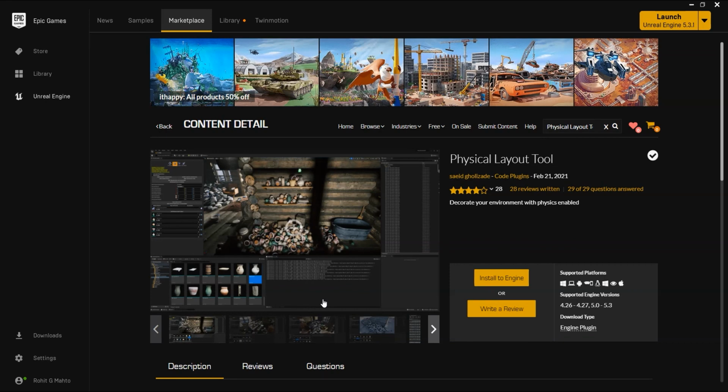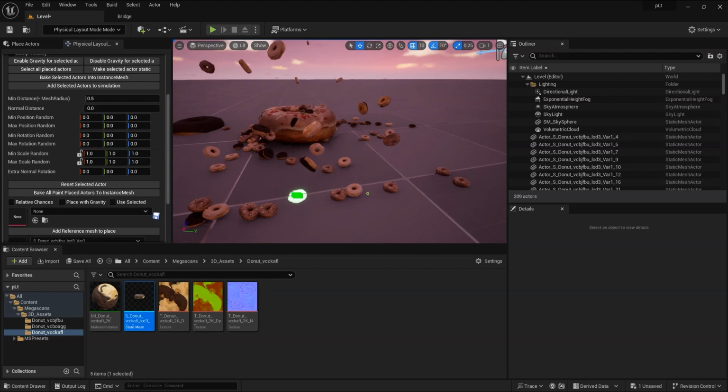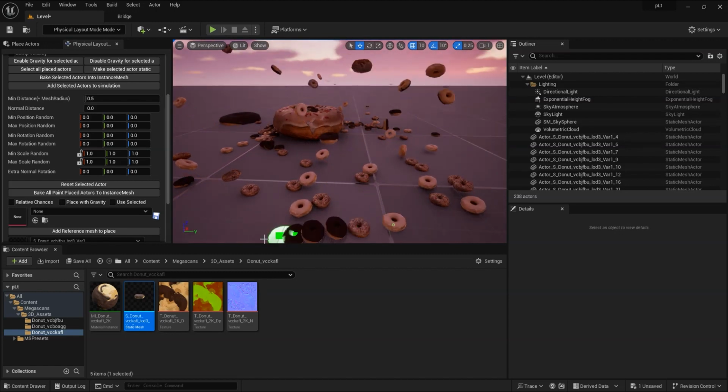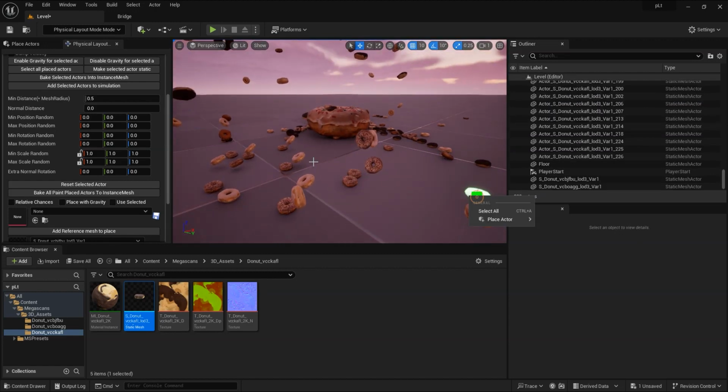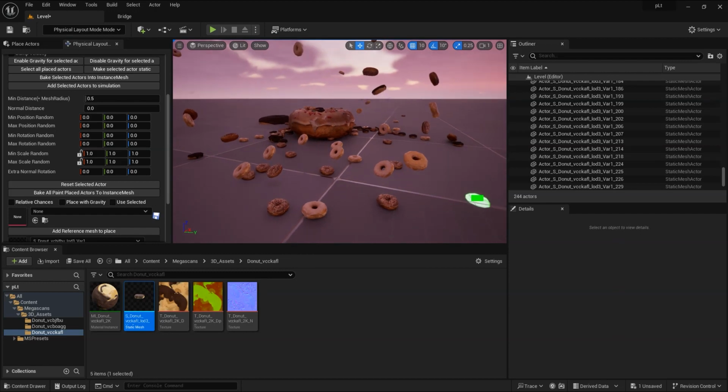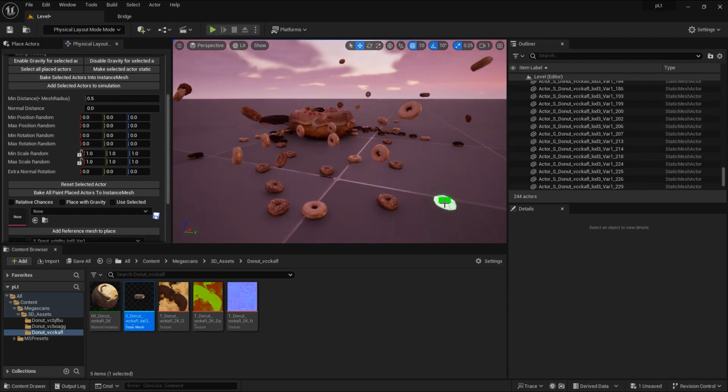Hello everyone, welcome back. Today I'm going to show you the Physical Layout plugin, which is completely free for Unreal Engine 5.3, and it's magic. Wait, I'll show you how we can work with this. First we'll see the installation for this plugin.